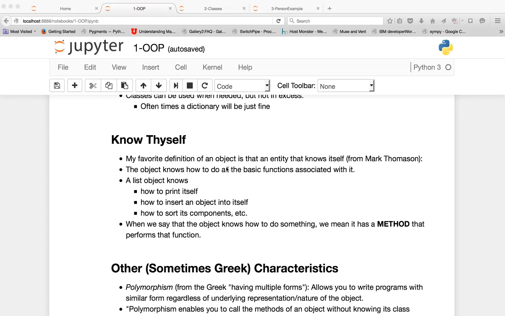By knowing itself, the object knows how to do all the basic functions associated with it. If we think about a list object, it knows how to print itself. There's a view of a list when we print something. We didn't have to define anything special for it. It knows how to insert an object into itself, either through an insert or an append. It knows how to sort its components, etc. When we say that an object knows how to do something, we mean that it has a method, which is a type of function that is attached to that object. So it has a method that performs that function.